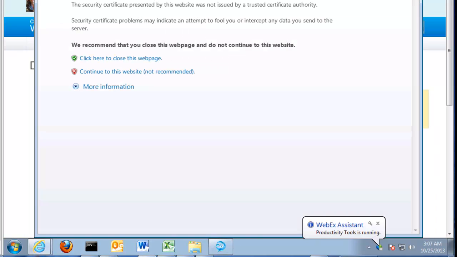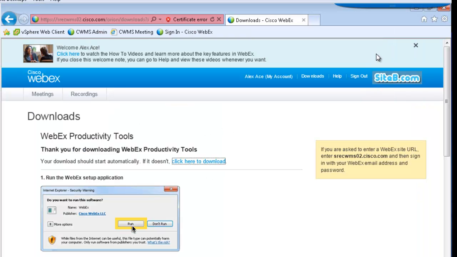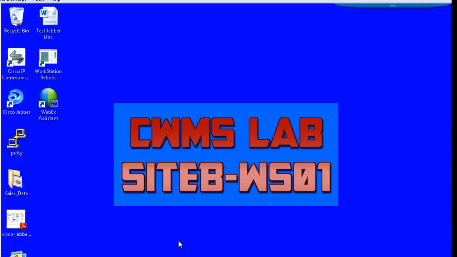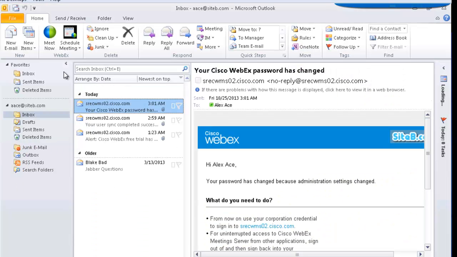Notice the caption box that says Productivity Tools is running. Click Continue in Internet Explorer, then click OK to close the window. Now that WebEx Assistant is installed, let's open Outlook and confirm that the new buttons are installed in the Outlook menu. Now we'll install PT Tools on the second Windows workstation that we have in our lab.